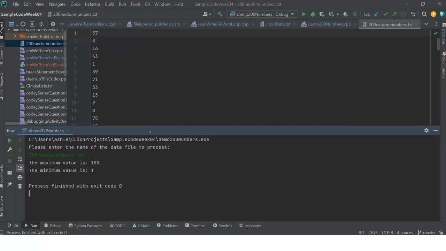And hey, look at that. I found my maximum value is 100, my minimum value is 1. That looks about right. Let's try just for fun. What happens if we set the fourth value to something really big and maybe the eighth value to something really small, right? Let's make sure that we didn't just get lucky. Oh, well, see that? We correctly found our maximum and minimum.